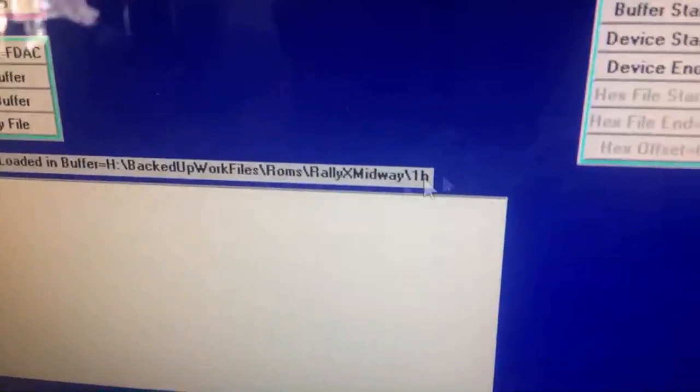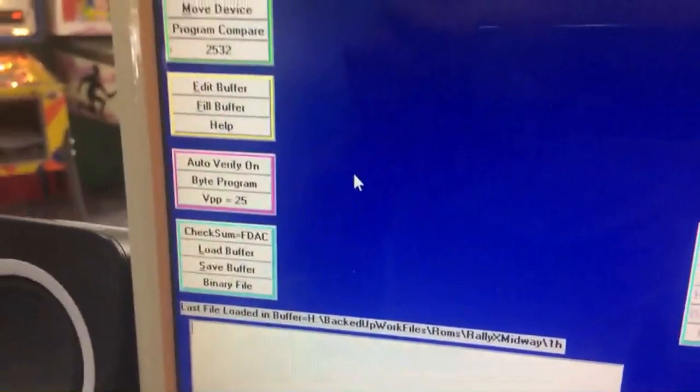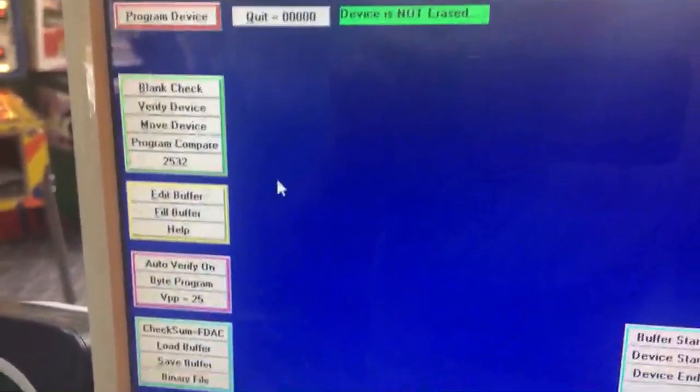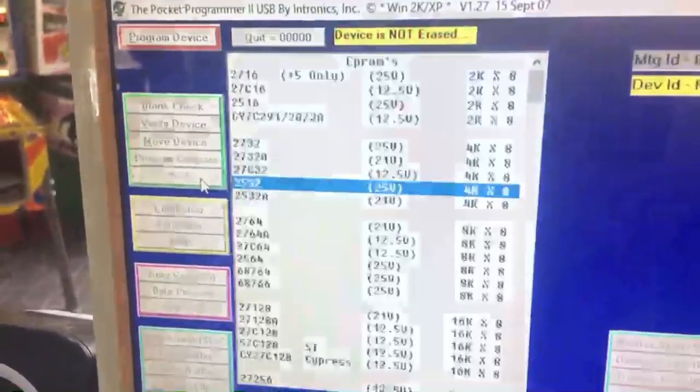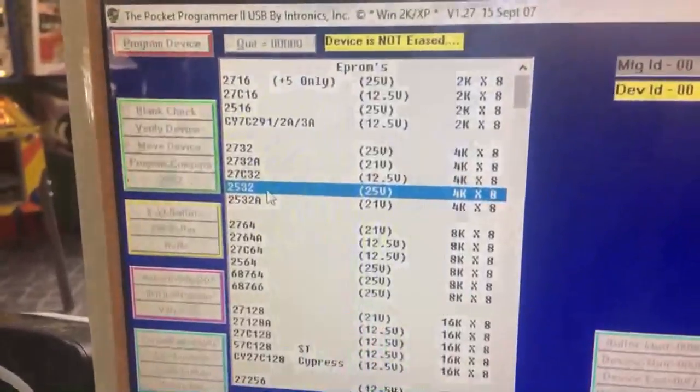All right, so we have loaded, last file loaded in buffer, 1H. So that's the image that needs to be on that EEPROM, right? And we're going to burn it on a 2532, so you can click this, pick which one you want.